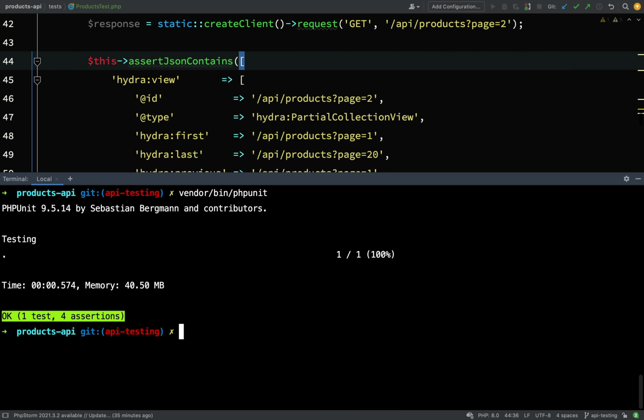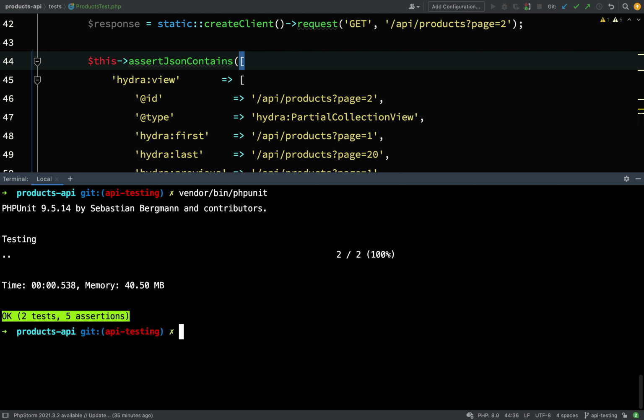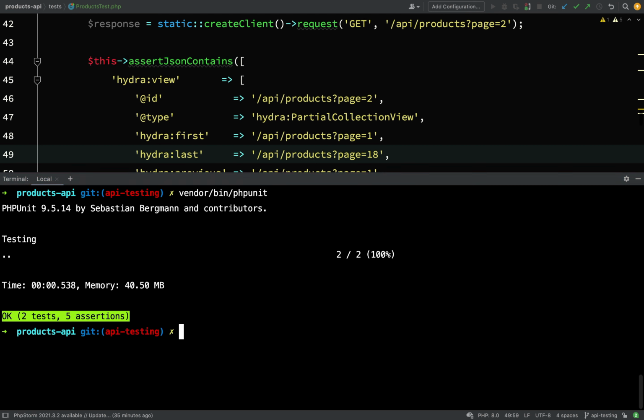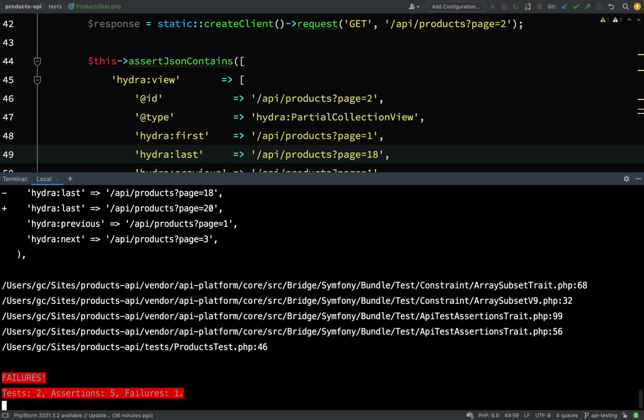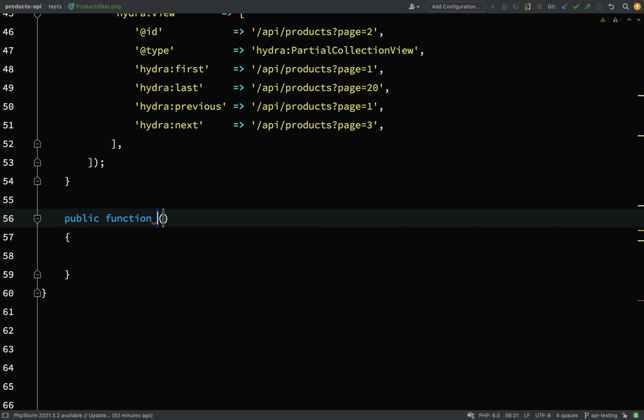Let's go and run this. Okay, 2 tests, 5 assertions. Let's just change some of these values. We'll change this to 18, for example, just to make sure. Okay, and it failed, so that's good. Change that back, and we'll test something else. Let's create a product. Test create product.